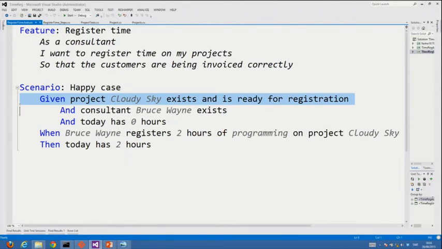solution for being a little bit trendy here today and talk about clouds. So I have a project here. I expect to have a project called Cloudy Sky, and it should be in a certain situation. So this is my starting point. This is the situation when something happens.